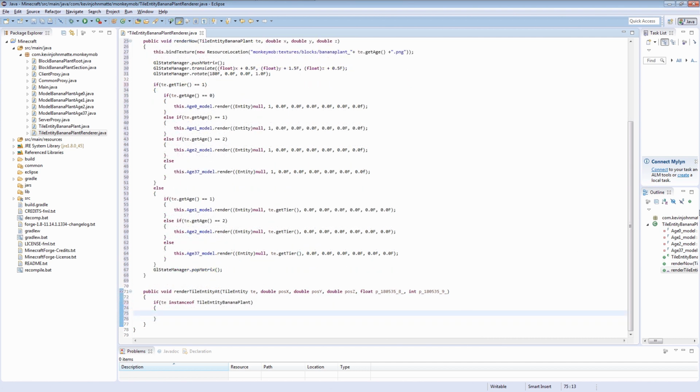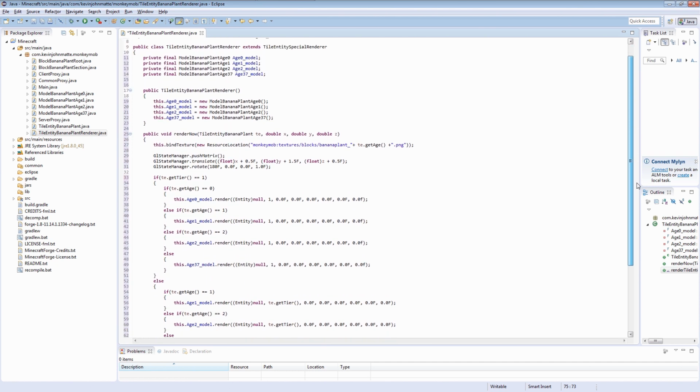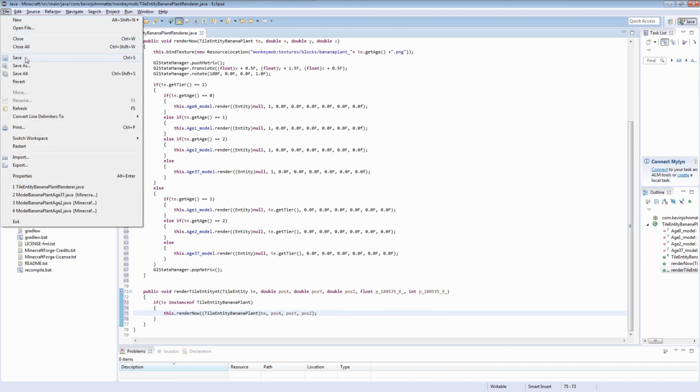The render tile entity at function is the render event called on this tile entity each tick. In here, we check if the tile entity passed in is an instance of tile entity banana plant. If so, we call the render now function we just created and cast the tile entity to tile entity banana plant for the first parameter. And that's all. You can save and close.